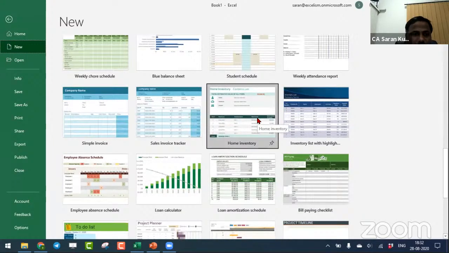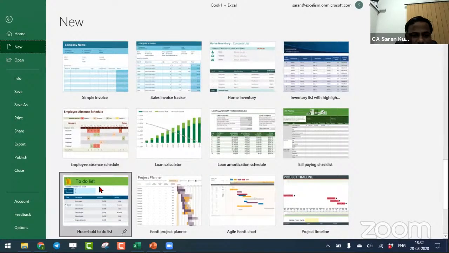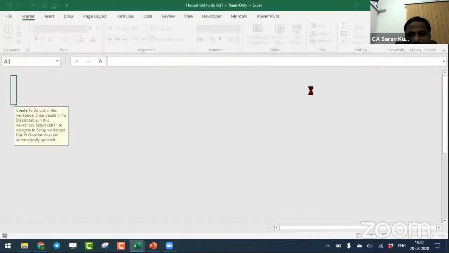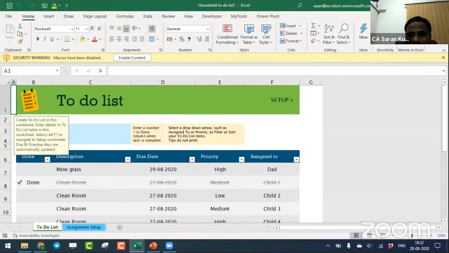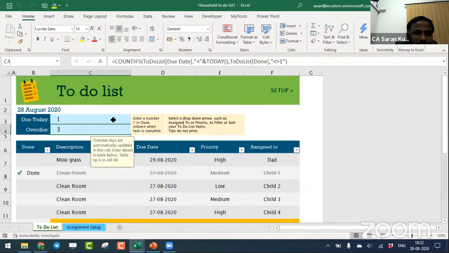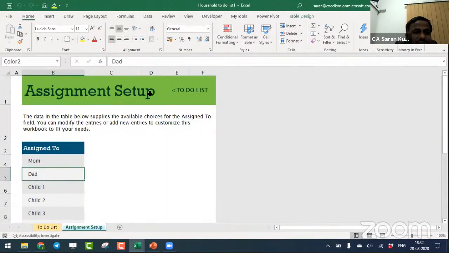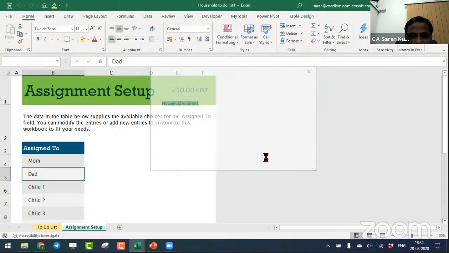Okay, so employee options schedule. This is given by Microsoft. So to-do list, whoever wants to have a to-do list, you can simply download this. Maybe this is the one Microsoft has given me. So I need not prepare this since it's already prepared by Microsoft. My job is very simple. I just need to update this. That's all. Assignment setup and so on. You can just start looking into this. But this is not the template I want to use.